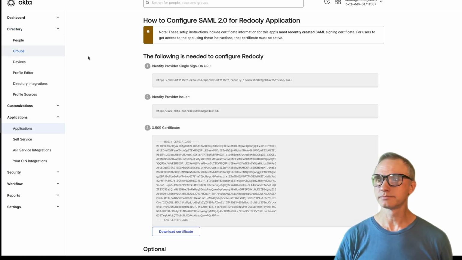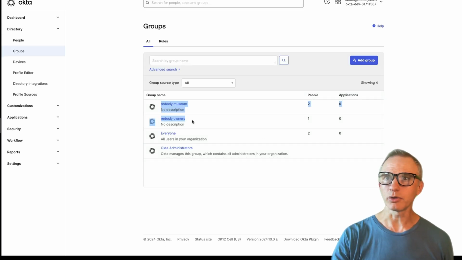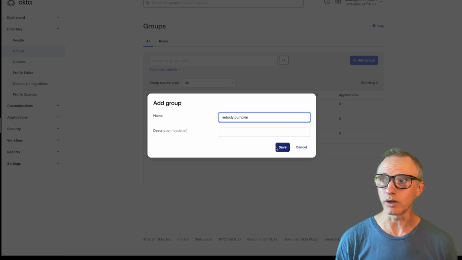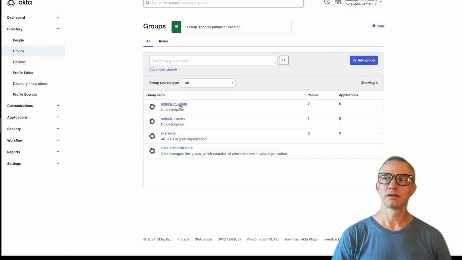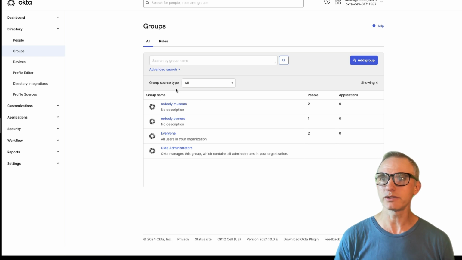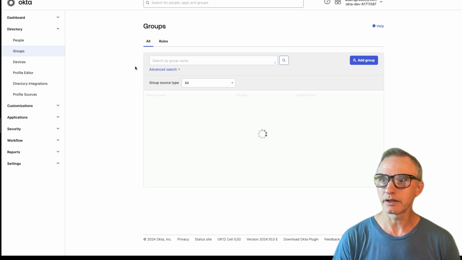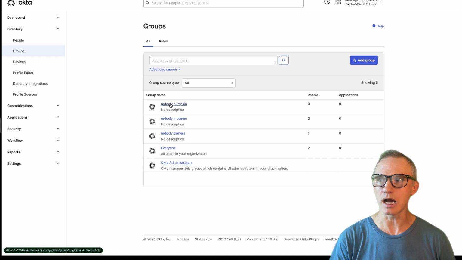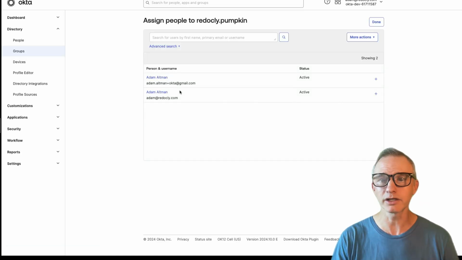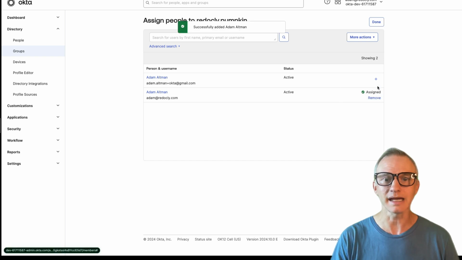Back in Okta, we'll add a couple groups. One, redocly.owners, all lowercase, and another one for testing purposes, redocly.museum. I'm using this pattern because we're going to pass the group names that start with Redocly into a SAML attribute. Make sure your user is assigned to those groups.